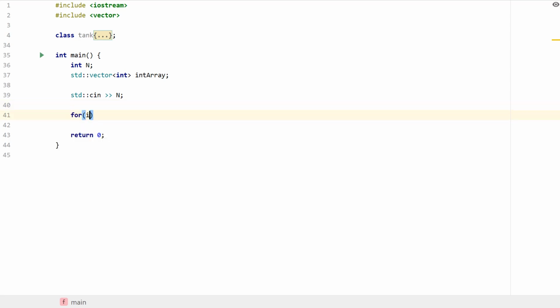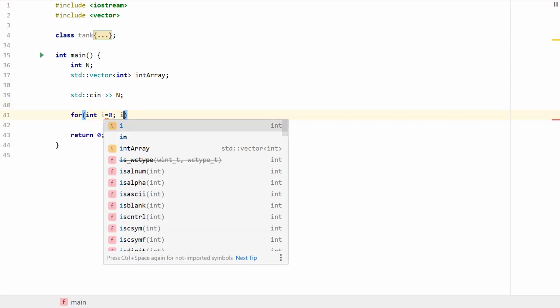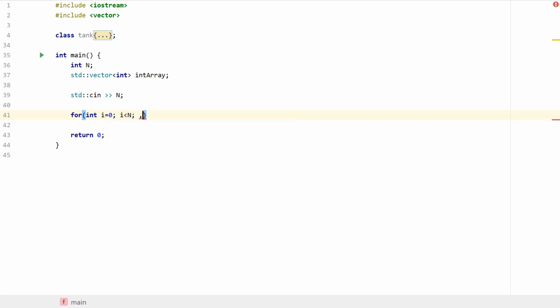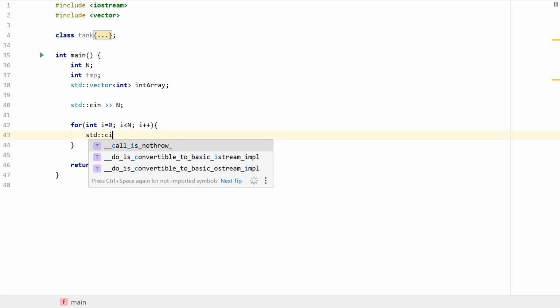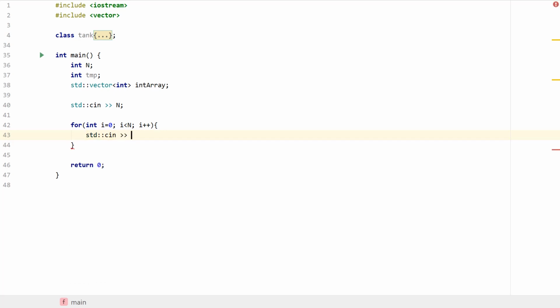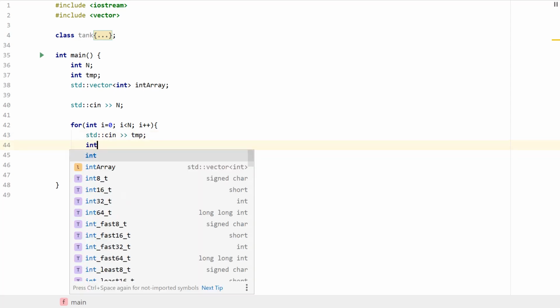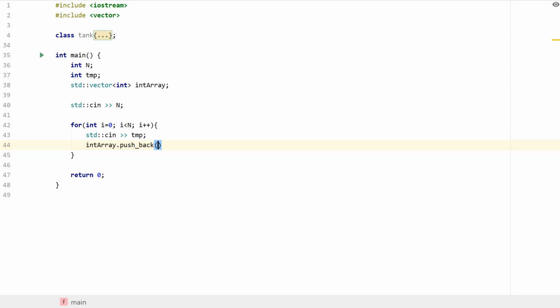Then I am going to say for int i equals 0, i less than n, i plus plus. Then I want to use a temporary variable. Let me call it tmp. Then within this for loop, I will be reading the elements into tmp. Then I'm going to say int array dot push_back tmp. Okay, so this is how I read all the items from the user.